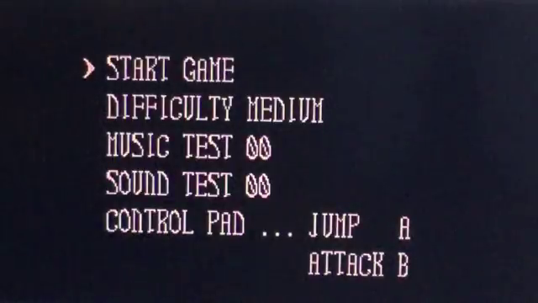This game gives you a little. It goes into the menu screen. You have a controller for jump, A and B to attack, and of course there's your music test, sound test, and those difficulty levels from easy, medium, and hard. So let's go to this game and see what it does.